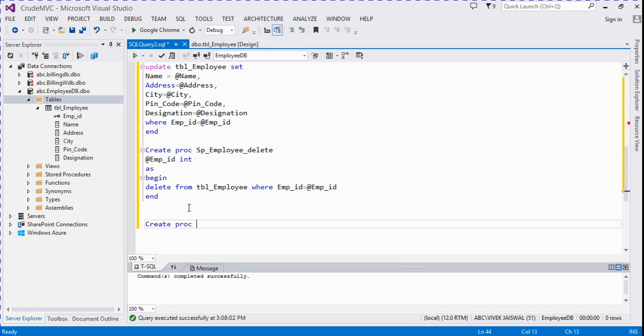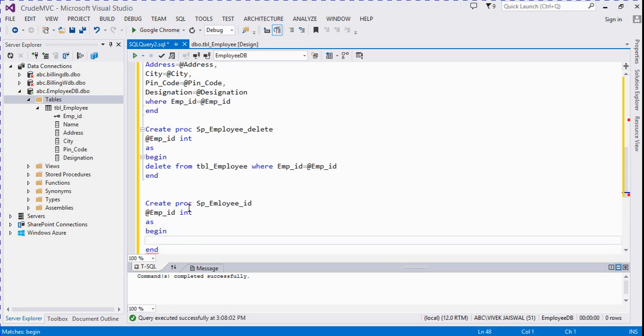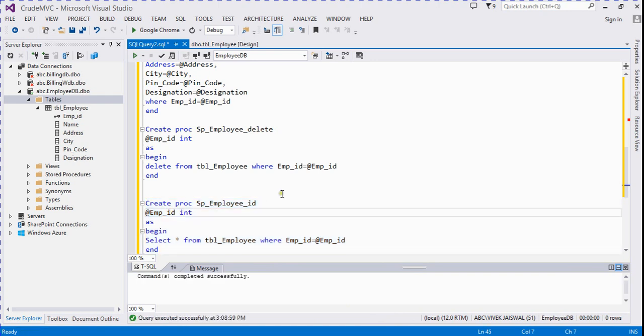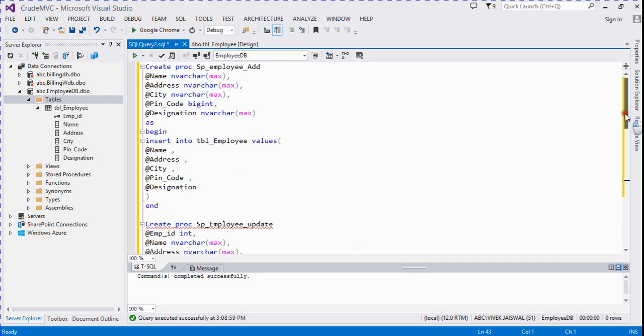We need to create one more stored procedure for finding the record on the behalf of the employee ID. It's sp employee ids, as begin and select star. Here we find all the records from tbl employee where EmpID is equal to @EmpID. So this is the procedure for finding the record on the behalf of this ID. So these are all the stored procedures for CRUD operations. Now we go to our controller.